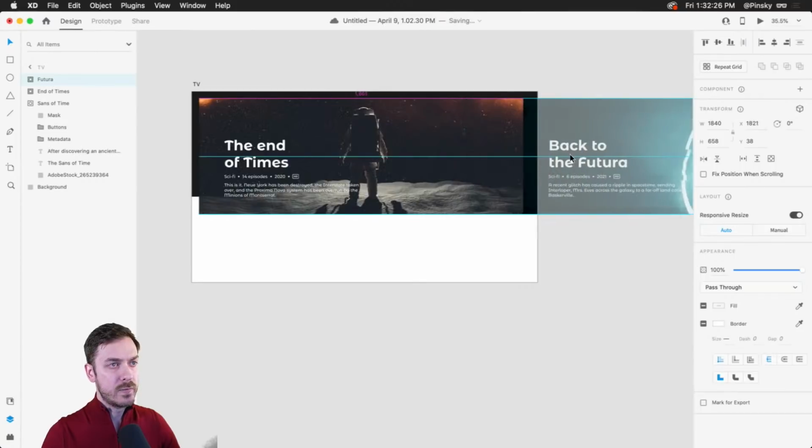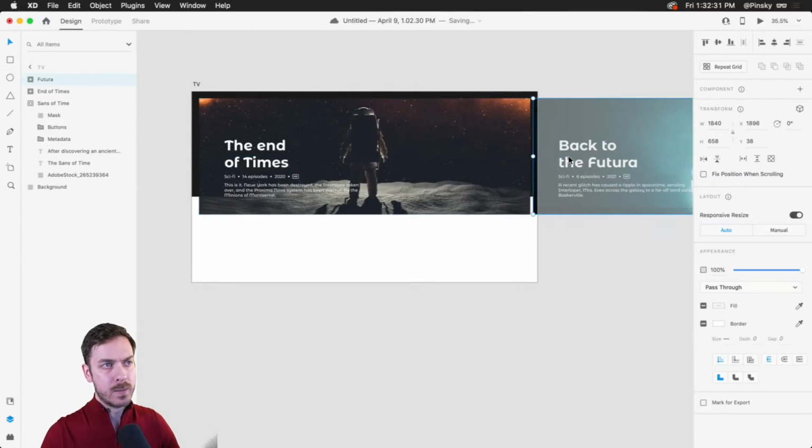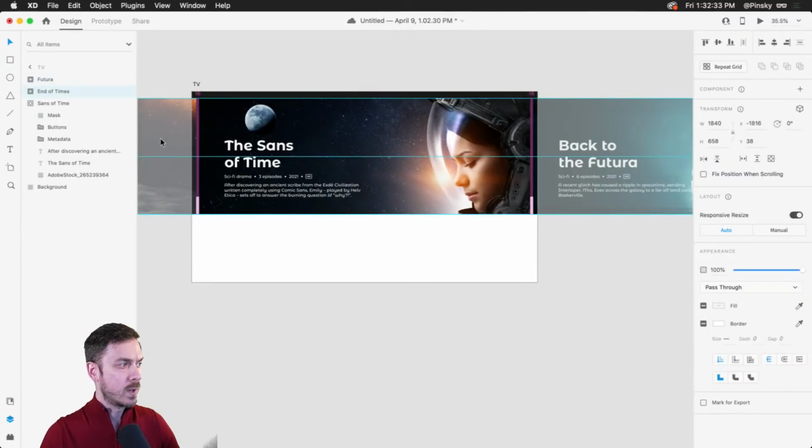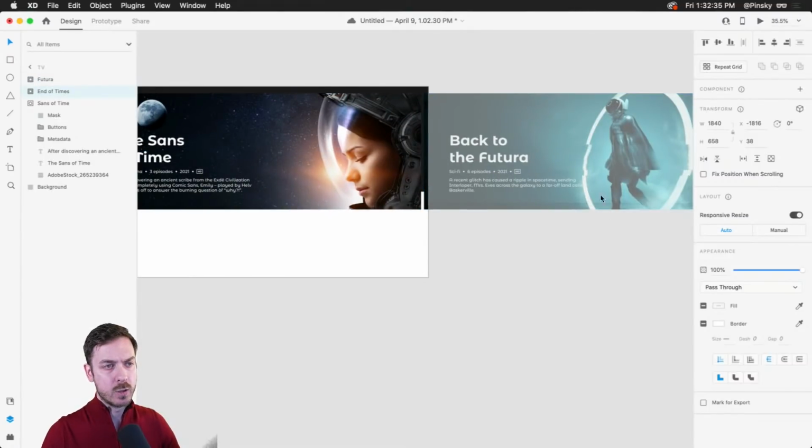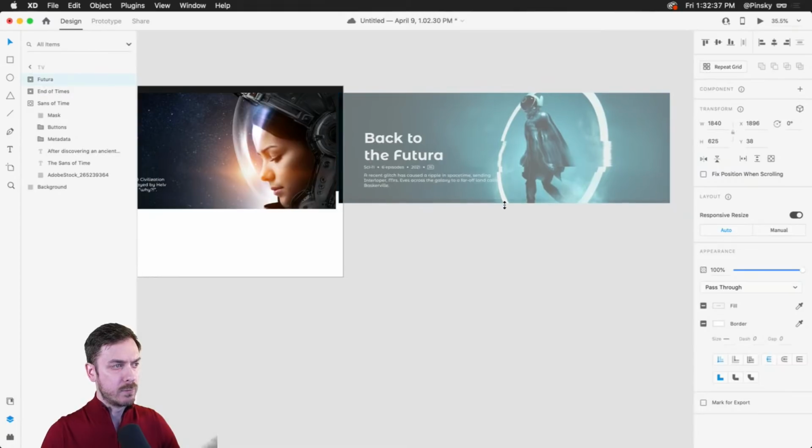So we're going to actually move this over to the right, and we'll have it about 16 pixels from the one in the middle and this one as well. And if we wanted to, we can also maybe move this up a little bit, resize it a touch. Responsive resize does a really great job.